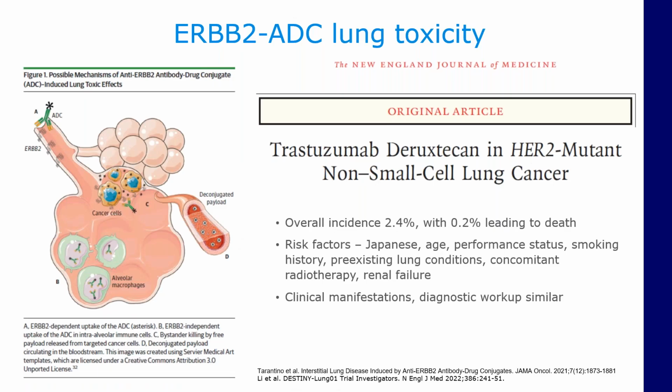So this is something to consider specifically for osimertinib, that you can have a pattern that basically resolves even with continuation of the drug. The last class of medication that I wanted to touch upon is the newer HER2 antibody drug conjugate therapy, which is being more and more used in different cancers, including breast and more recently in non-small cell lung cancer. The DESTINY-Lung trial, which was published last year, looked at this combination of trastuzumab deruxtecan. Overall, lung toxicity from trastuzumab deruxtecan is about 2.4%, with about 0.2% leading to death.